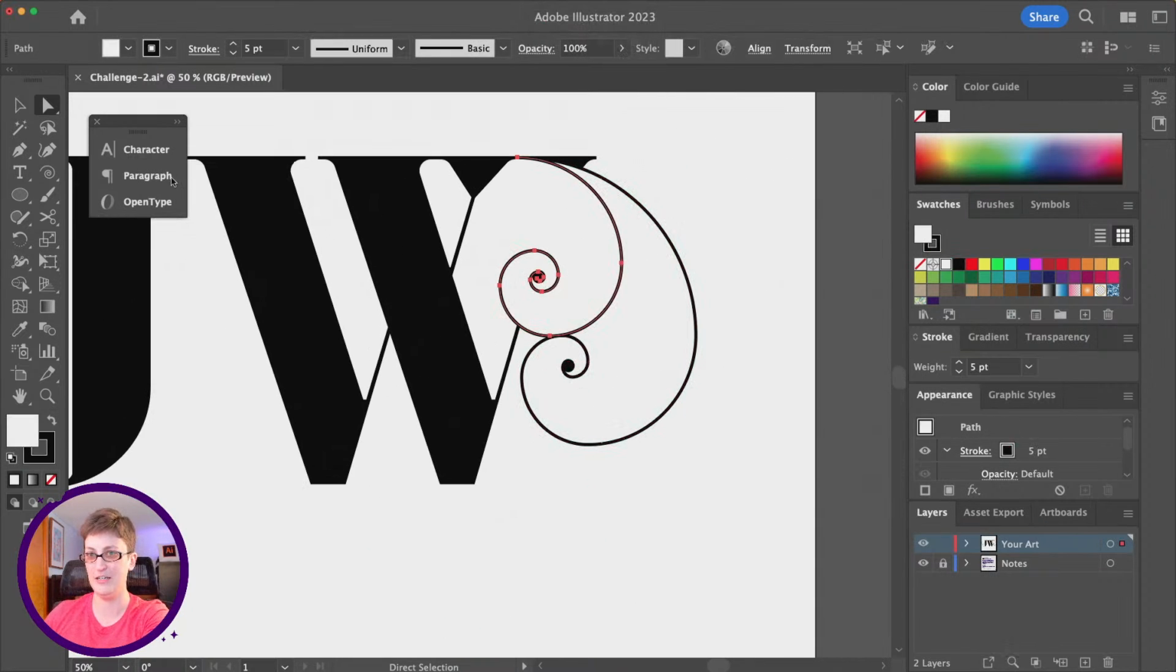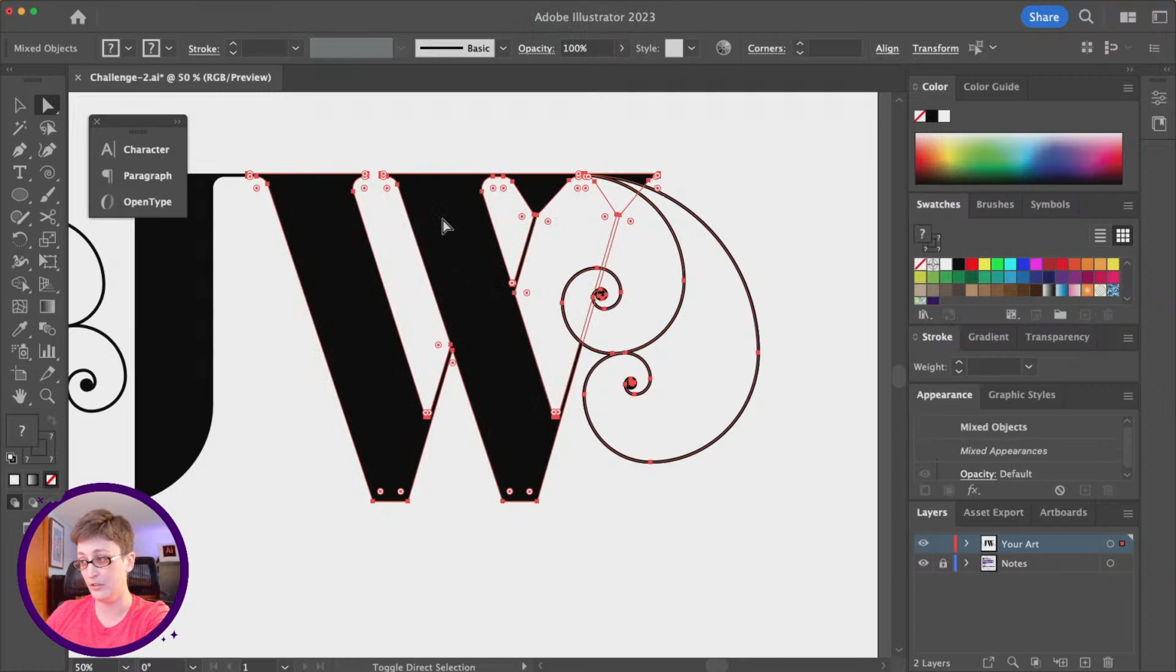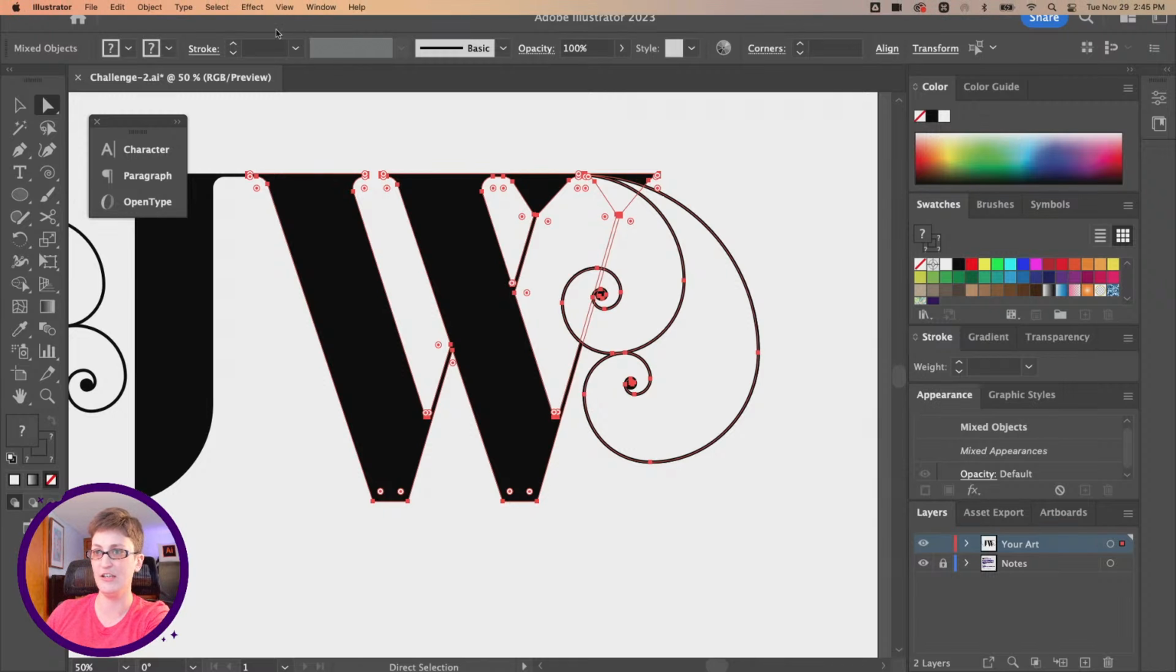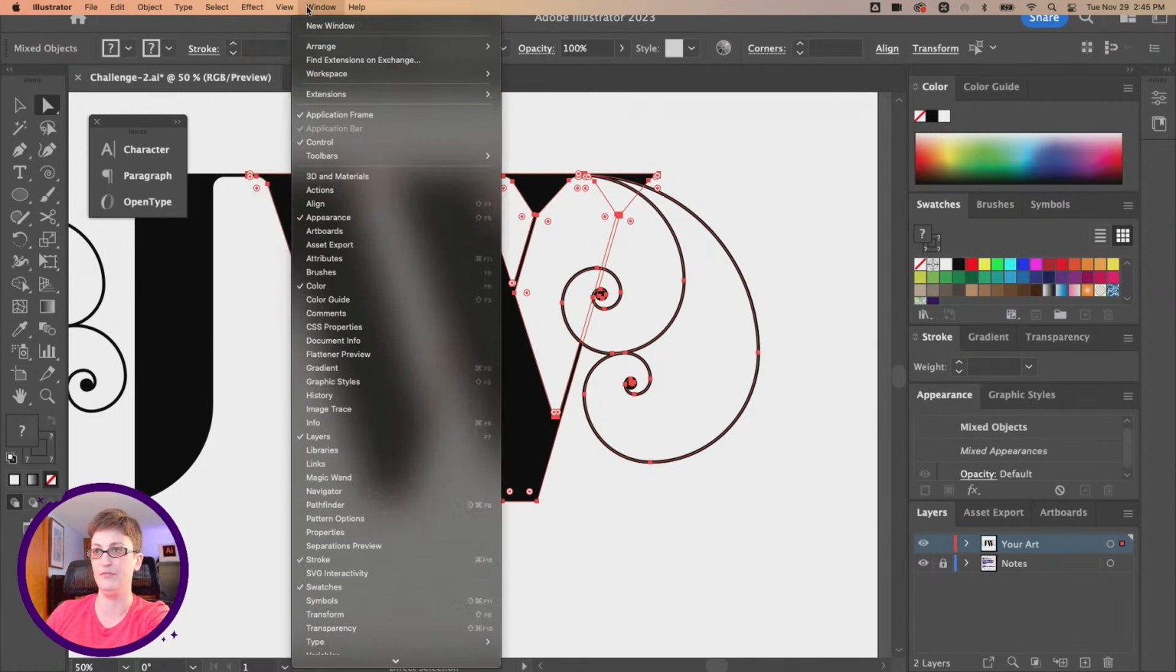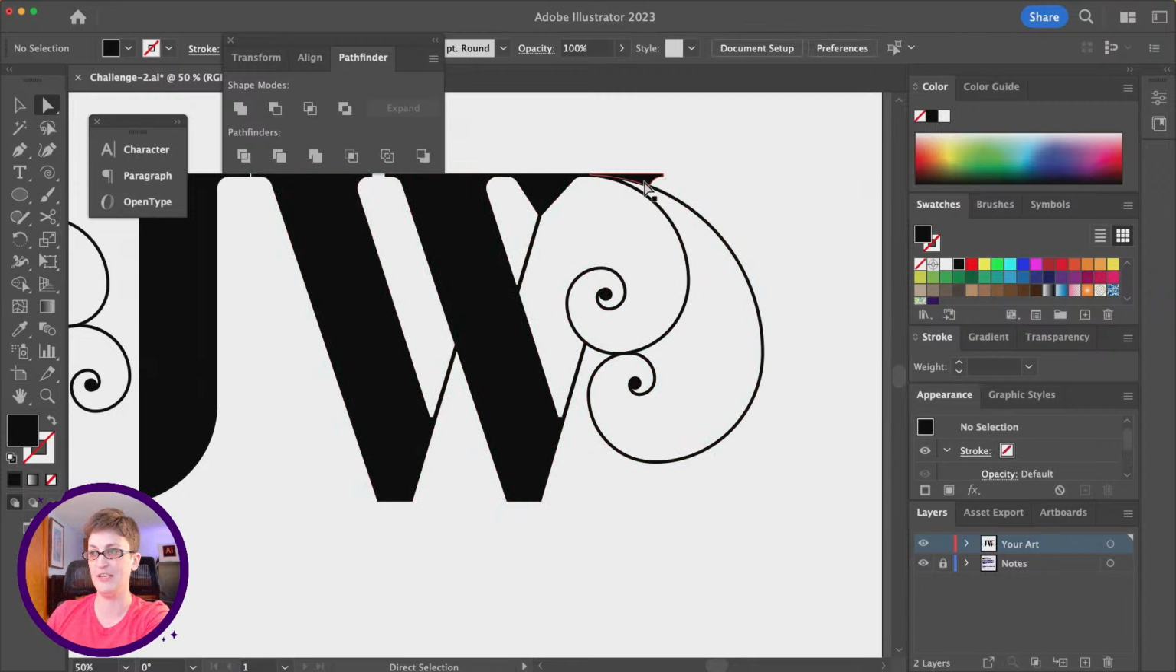We can select with the direct selection tool our two spirals. So select the first one, holding down Shift, select the second one. I'm going to hit Command C and Command F to copy and paste in front. Then I'm going to hold down Shift and select my W. Then I'm going to go to my Pathfinder, wherever I put it. If it's not visible, I can just go up to Window and Pathfinder to open it up. And then I'm going to hit Minus Front. And that's going to punch those shapes out from my W here so that I can then, with my direct selection tool, just click on that remaining piece I don't want and hit delete.